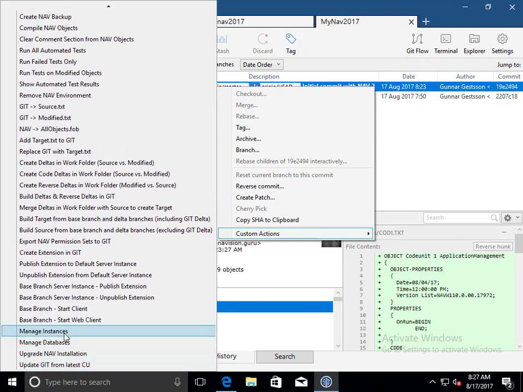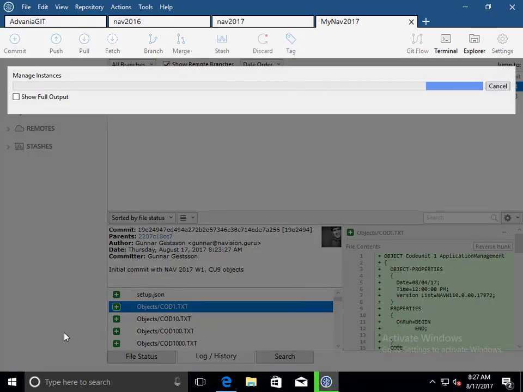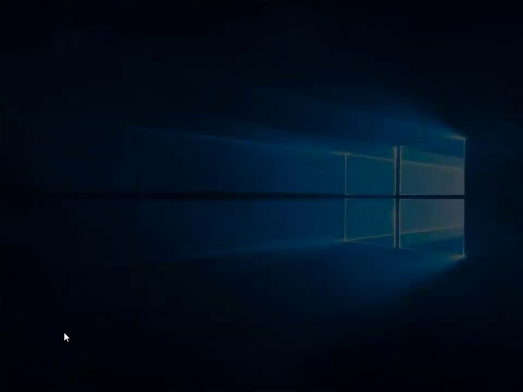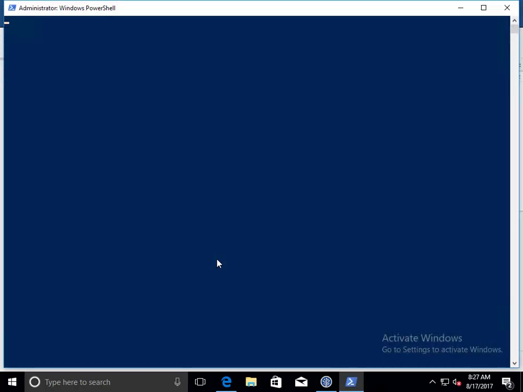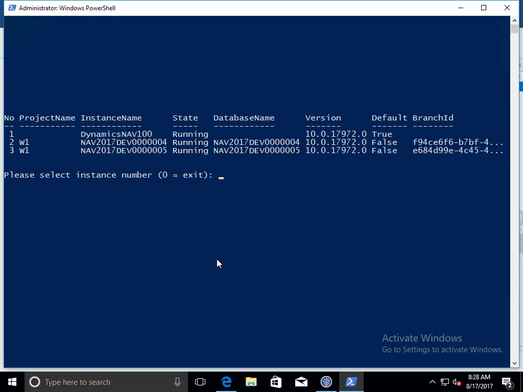If you look at the instance overview for NAV 2017, we can see all the instances running on this development machine. We can see that we have two master branches running. One was the one we just created, and the other, the one we created from the demo branch.